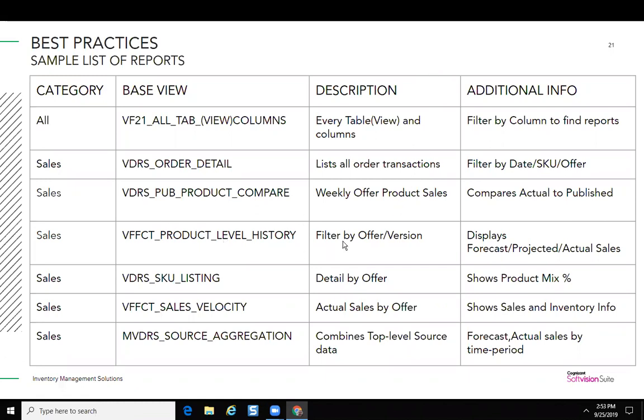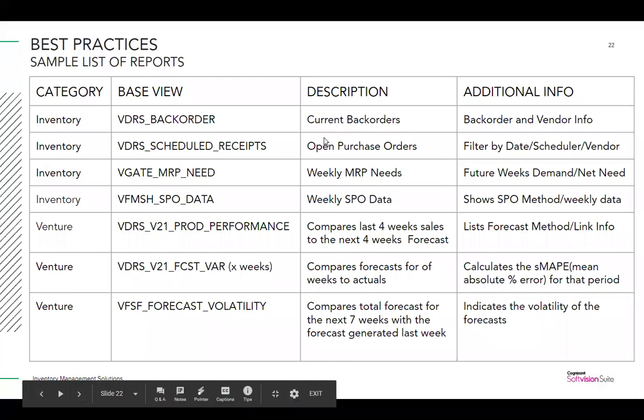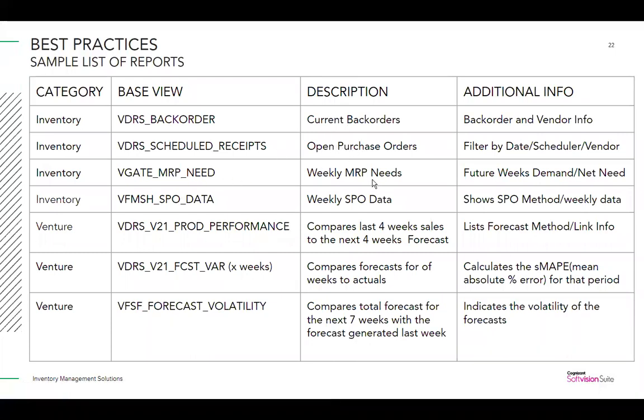Product level history we spoke about. That shows what particular version, and also in another column, actual and projected sales. SKU listing shows you your product mix percent, sales velocity. Source aggregation combines top level source. That'll show you forecast actual sales by time period. In inventory is a back order, receipts. There's an MRP need report. That'll show you in your future weeks your demand and net need and MRP need, and your beginning inventory for those future weeks of materials planning. SPO data shows you the SPO method and weekly data.